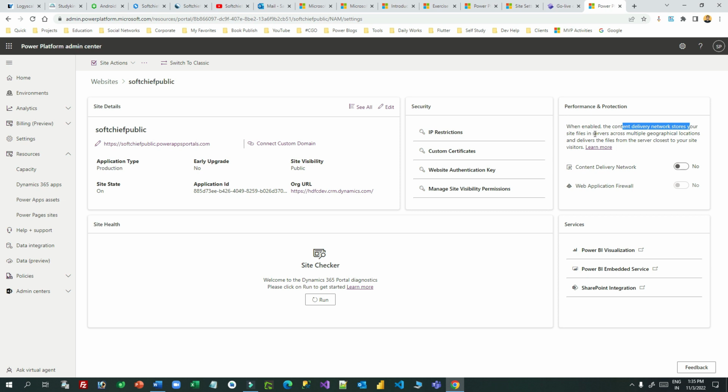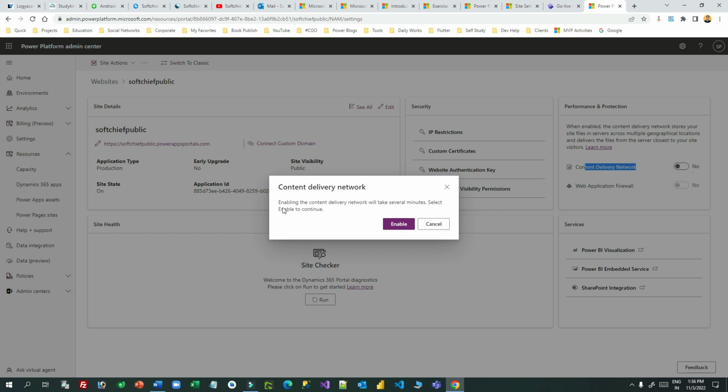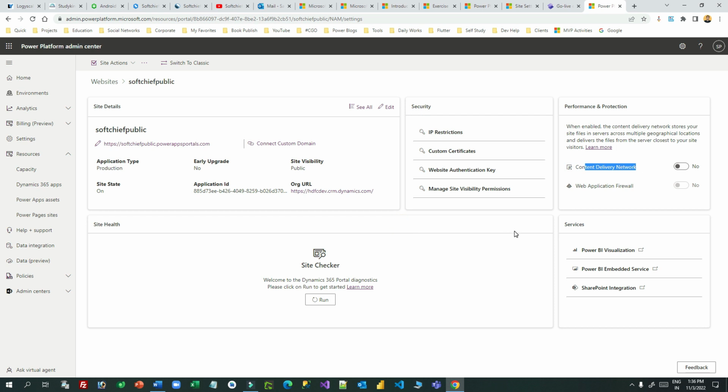All are stored in the servers across multiple geographical locations to deliver the files from the server closest to your site visitors. So if the content is loaded closest to the visitors, it will make your performance faster. So enable that content delivery network, click on enable, and it is telling that it will take several minutes to enable it. Click on enable. Okay, now I have just enabled.